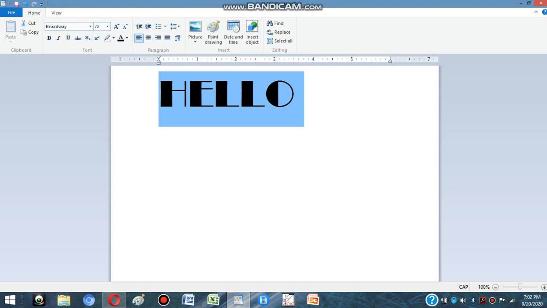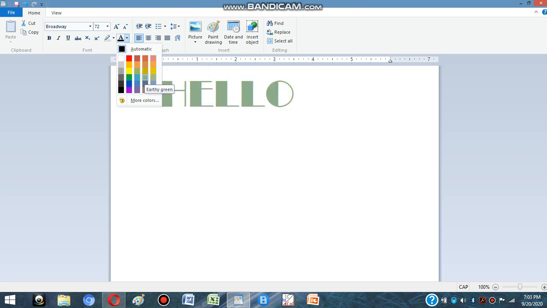For changing the font color, we have to simply click on the drop down arrow of the font color option in the Font group to open the font color gallery. Choose a color and click on it.